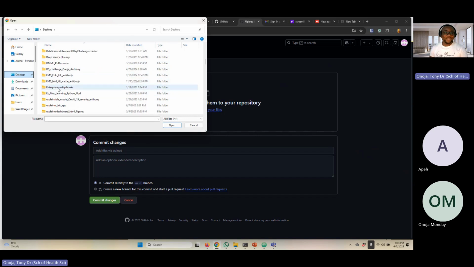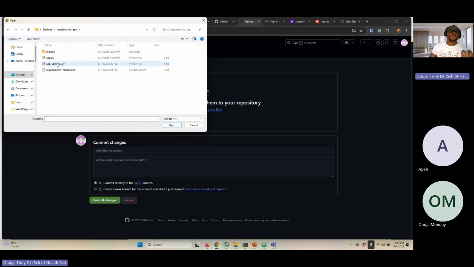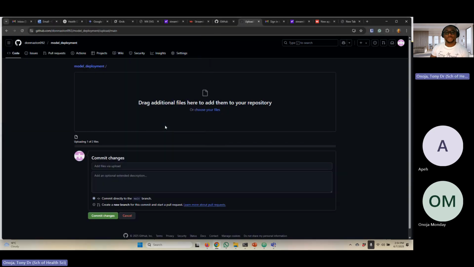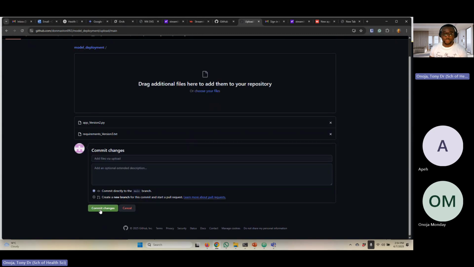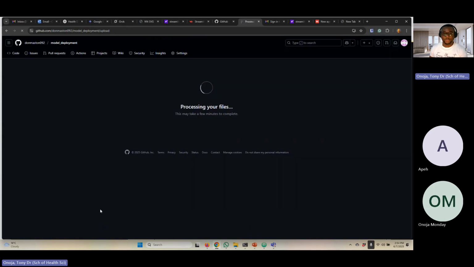So, explainer app. So yeah, this is our two scripts. So we clicked on them. Now we will load them. Good. So the next thing, once you load them, you need to commit. So you commit.